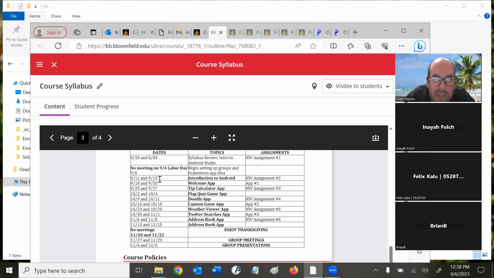And then next Wednesday, I'll quickly go through the introduction to the Android app, or Android Studio, if you will. And then you'll notice basically every other class, we're just going to work on an application example to show you how that works. So for example, for mini app number 1, you would modify the welcome app. Mini app number 2, you would modify the Canon game app. And app number 3, you'd modify the Twitter searches app.